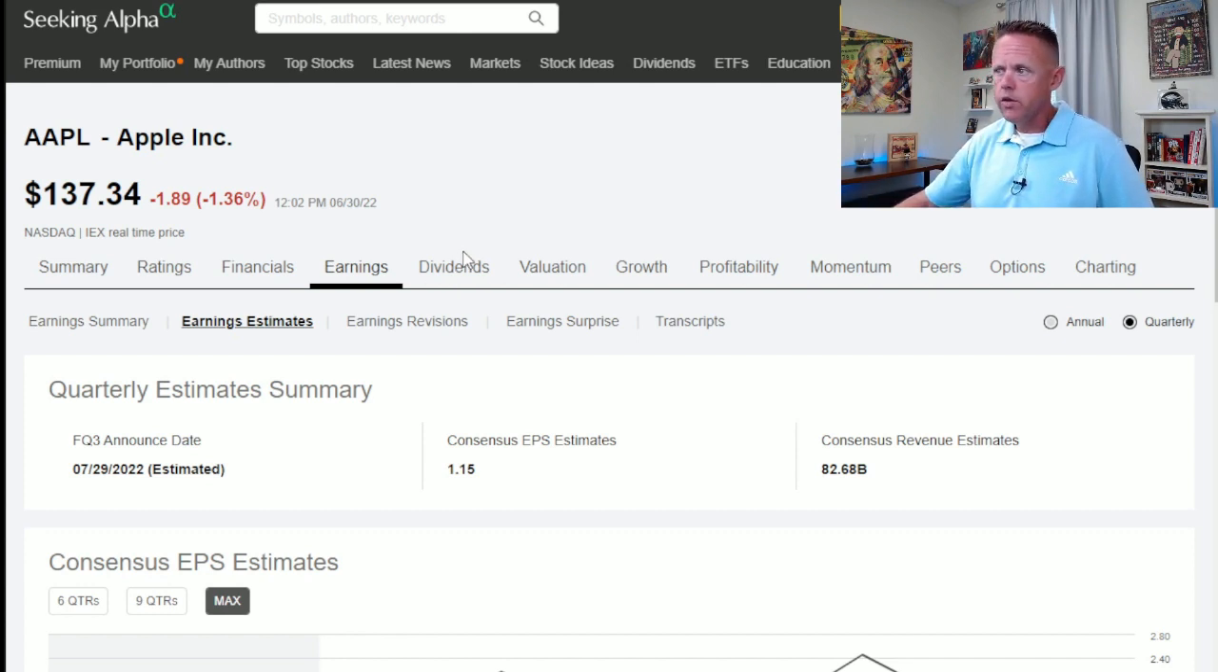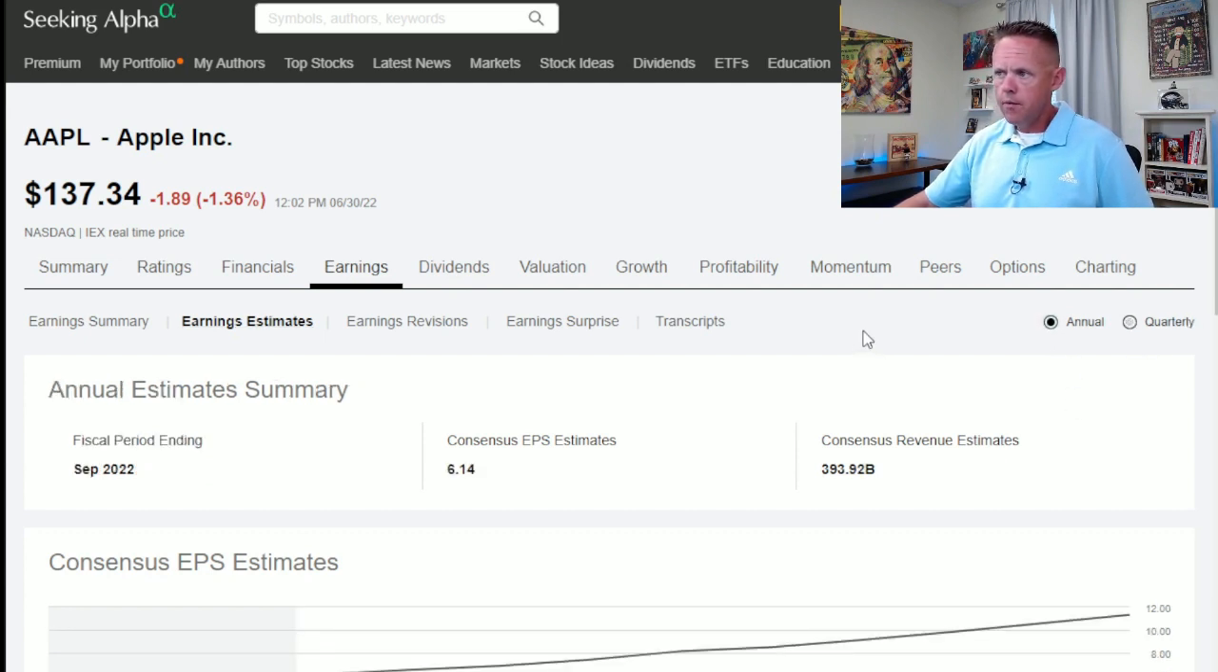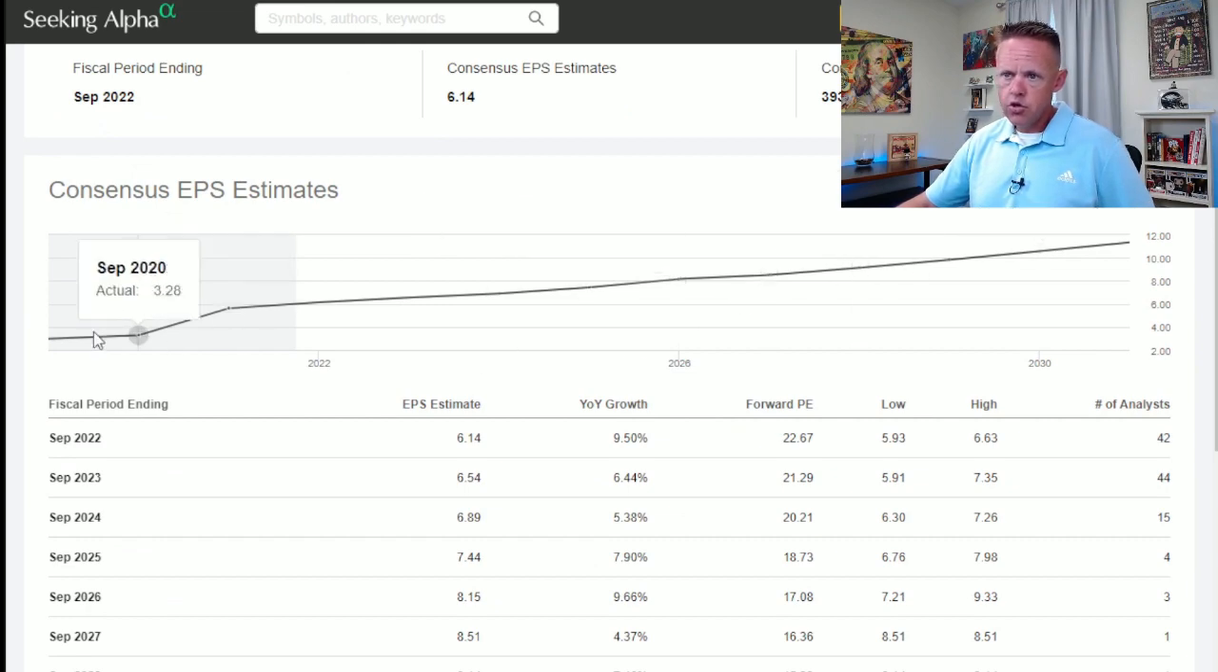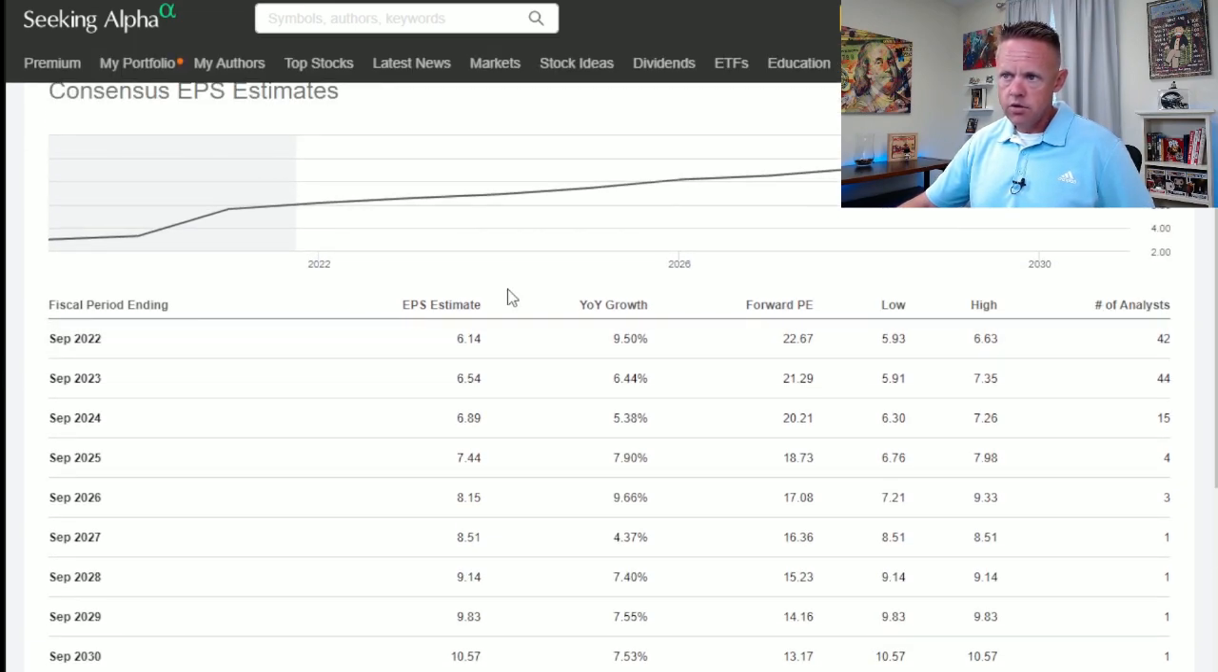So let's take a look with Apple. And they do this on the quarterly view, but I focus on the annual view. Like I said, always looking for the next fiscal year to see how things go. And while you do have this nice chart, I do find this just as easy to read here in the table view. So fiscal year ending September of 2022, right now you have an EPS consensus estimate of $6.14 for the year, okay?